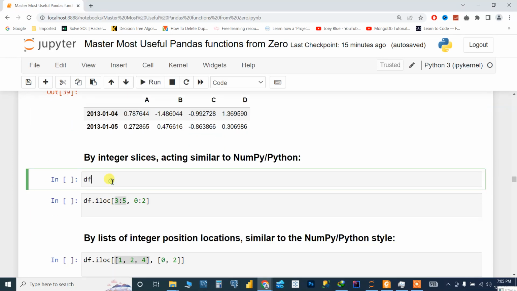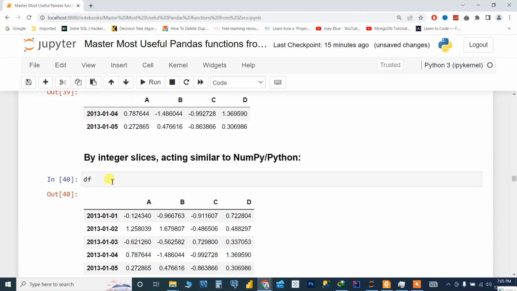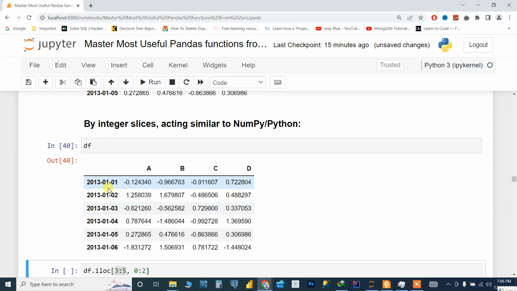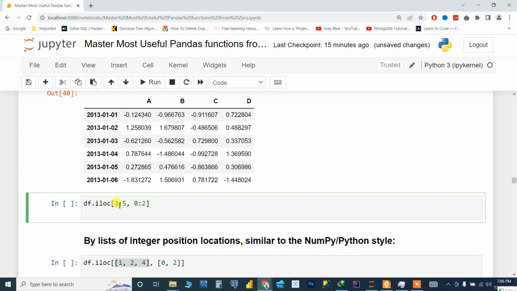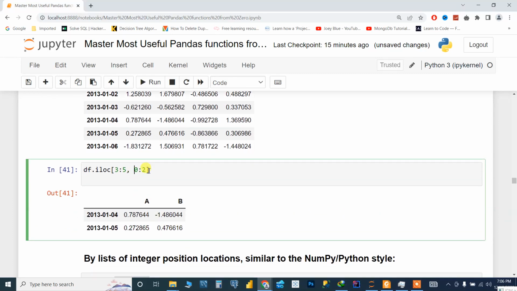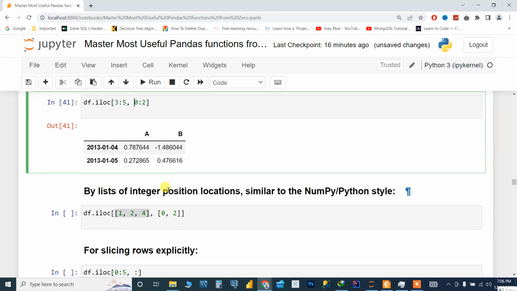Now next thing is I want to do the slicing of rows and slicing of columns as well. Okay, so this is my data frame. I want the Pythonic index 3 to 5, it will start from 3 and end with 5, but 5 will not come. And my columns will start from 0 and end with 2, but 2 will not come, 0 and 1. Okay, so A and B, right? So this is a slicing and dicing method. It is very, very, very important. Please keep it in your mind.